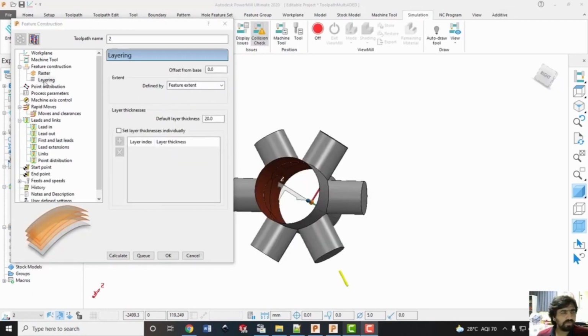Now let us look at the options for the layering. We will create the layers that are of course offset to the base surface, that is a cylindrical layer, up to the feature extent. We want to create the layers up to this feature, which is radially up to this point. And then the layer thickness, let us keep right now 20. It's a very high value of course, but just to give a demonstration I am using 20 so that the simulation can happen quickly.